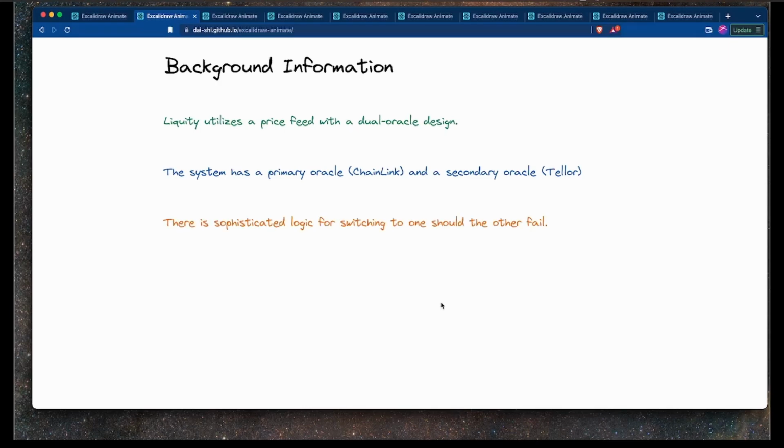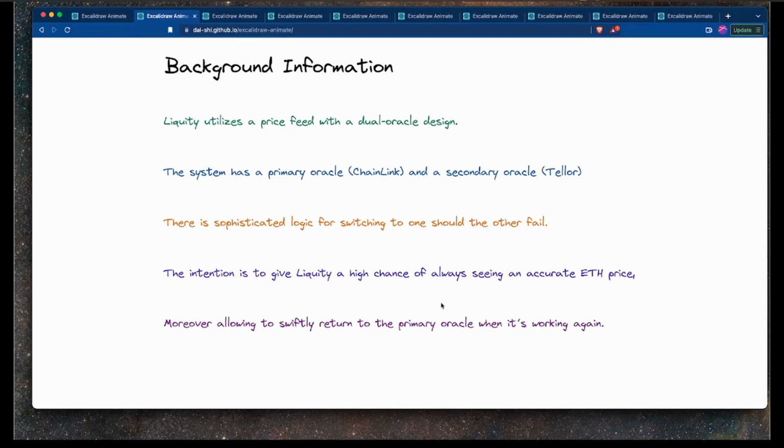Now there's a sophisticated logic for switching from one to the other should they fail. So if the primary oracle fails, there's sophisticated logic to switch to the secondary oracle. The intention of this is to give Liquity a high chance of always seeing an accurate price for ETH. And it also allows it to swiftly return to the primary oracle once it's working again, and all of this without any human decision making or action.